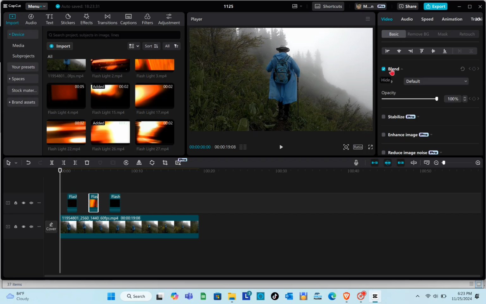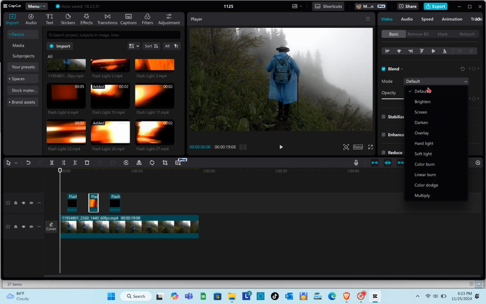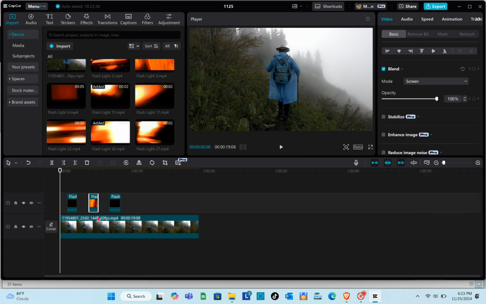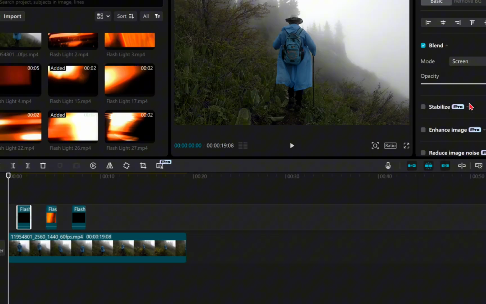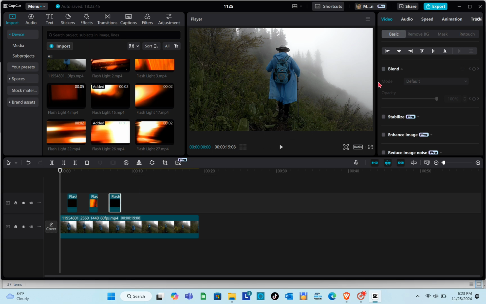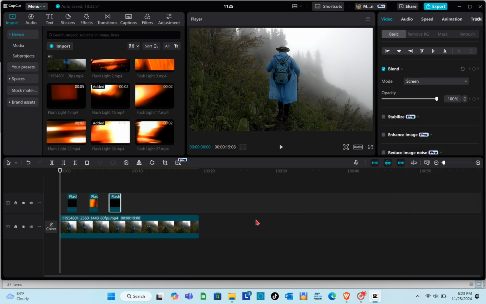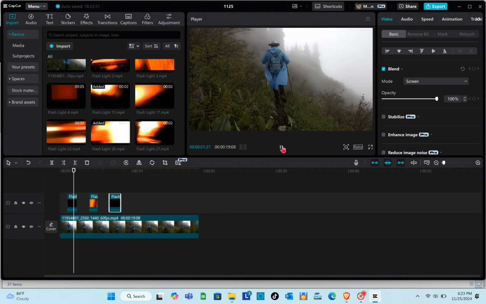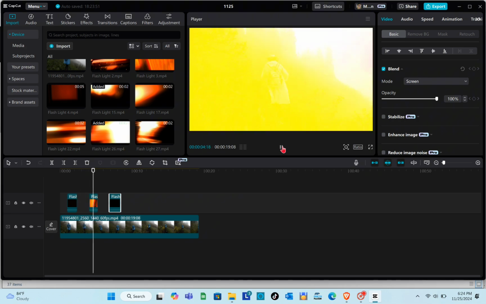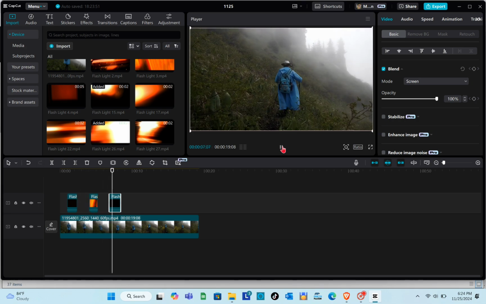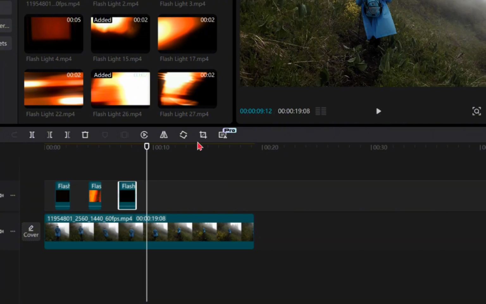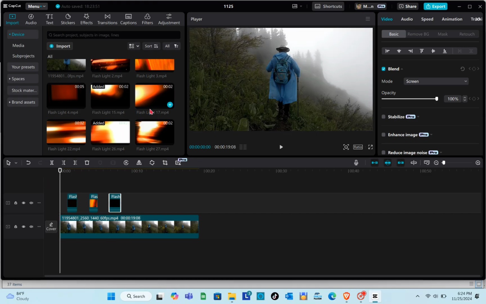Okay, so let me just click on this box right here, and then here just have to select a mode and then select screen, and then just have to do that to the rest of the effects as well. So just click on the blend option, then for the mode select the screen, and then for the last effect I'm going to click on the blend and then select the screen for the mode. And then when we try to play this video, as you can see, we only have here now the light effects.